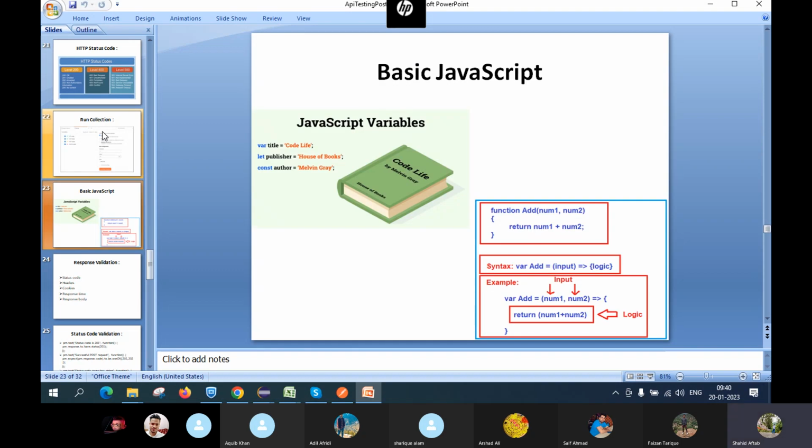Then we have covered the basics of JavaScript.